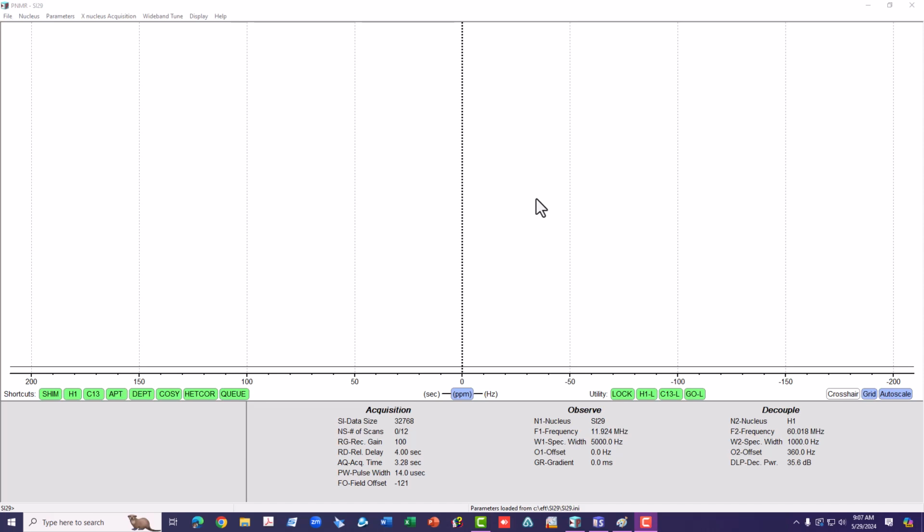Today we're going to run some Silicon-29 NMR, and we will do two different methods. One is probably a little better for quantitative measurements, that's the gate experiment, and the other is better for obtaining signal to noise much more rapidly than the other methods. So first thing we're going to do is just run the gate experiment.